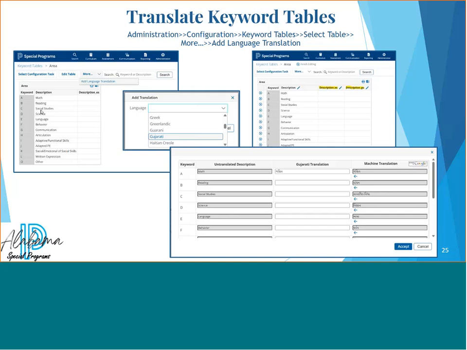You can see in my screenshots here, you would go to Administration up here, Configuration, and then you're going to choose Keyword Tables. And now I'm going to select my table, and I selected area, okay? And I'm going to go to the More button, and I'm going to add a language translation.